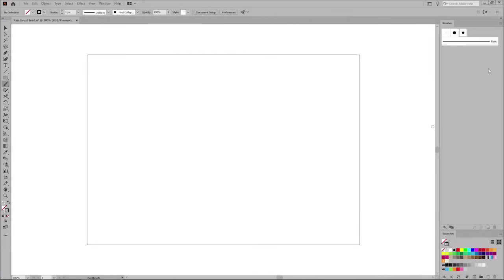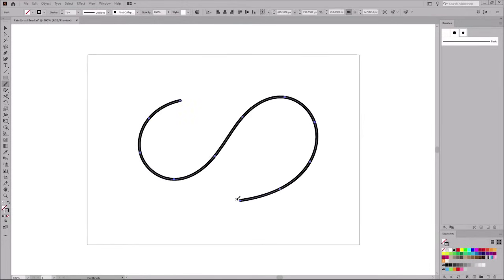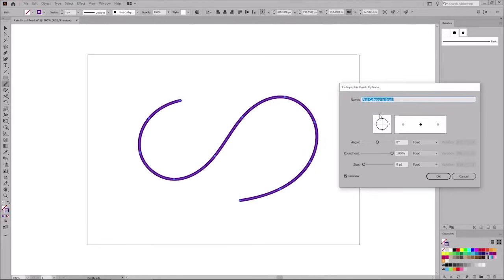Click OK, and your new brush will show up in the Brushes panel. Select the Paintbrush tool and your Calligraphic brush from the Brushes panel to draw a simple path. The color of a calligraphic brush depends on the stroke color that you choose to select. Let's change it to purple, and then double-click your brush to edit it and better understand all these settings.